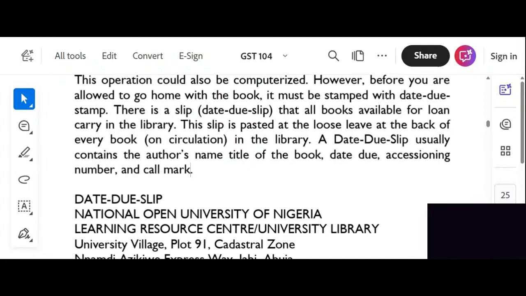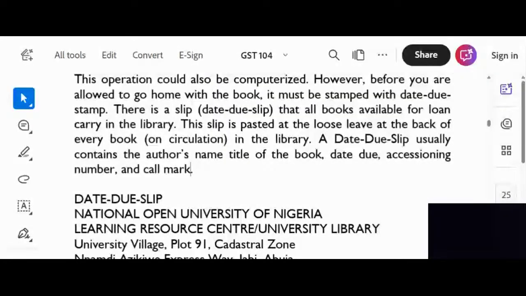Now, the accessioning number is constant. Another thing you should learn about it, it doesn't change. It only increases. If this book is number 0001, no matter how many copies of it eventually come later on, none of it will become 0002 again. It will only keep increasing. So the accessioning number is always constant.